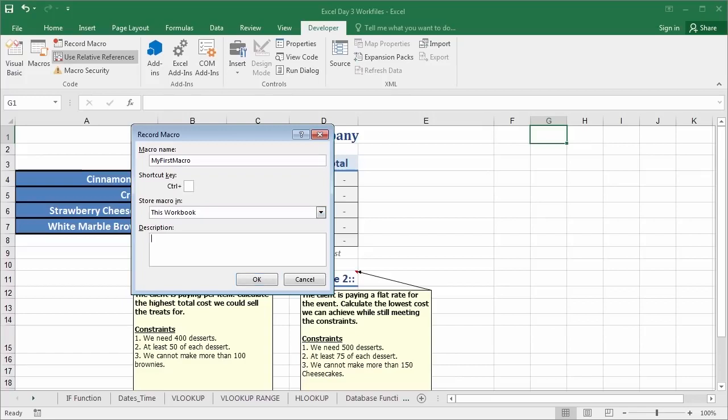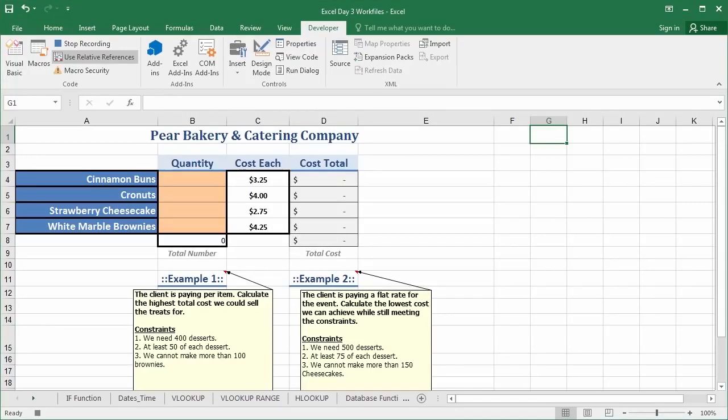And we're going to give it a description. Types my name, drops a cell, types my company, drops another cell, types my email. Okay, so I've got my macro name, no keyboard shortcut this time. I'm going to store the macro in this workbook only, and I've got a description. So I'm going to go ahead and click OK, and I am now recording my macro.